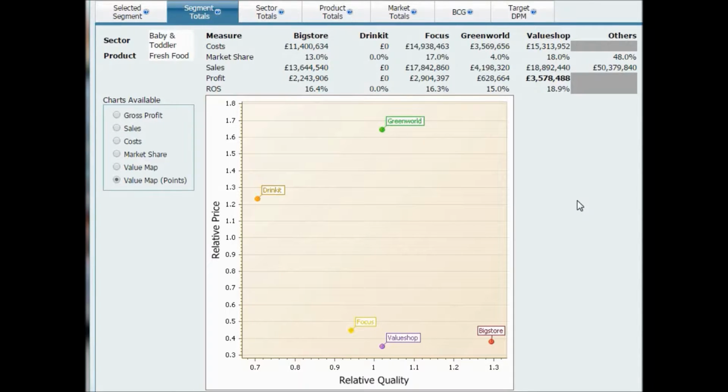So the final thing I want to do in this particular video is look at the BCG matrix. So I'll just swap back to the other game that's at the start.